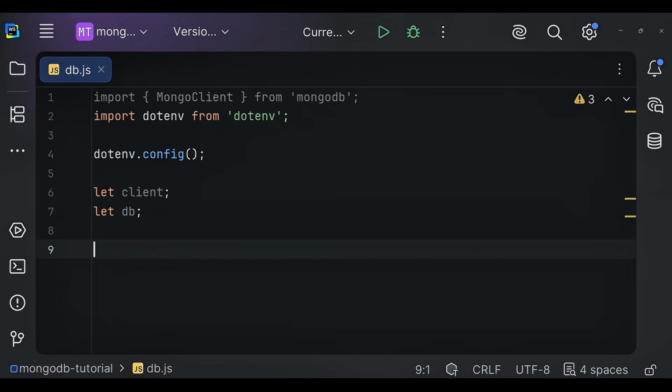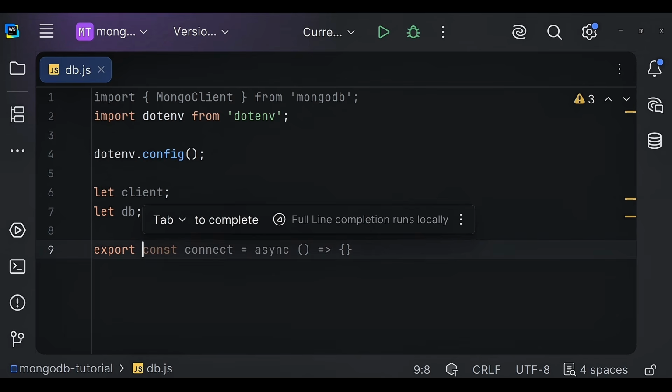Next, we're going to create a function that connects our code to our database. To do that, we're going to export first of all. Export is the ES module syntax. It basically means that any other file should be able to access this function if it lives somewhere else inside this project.